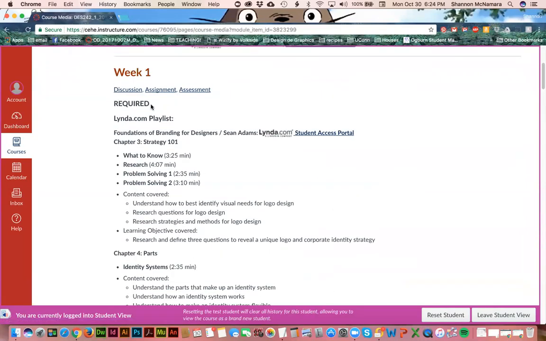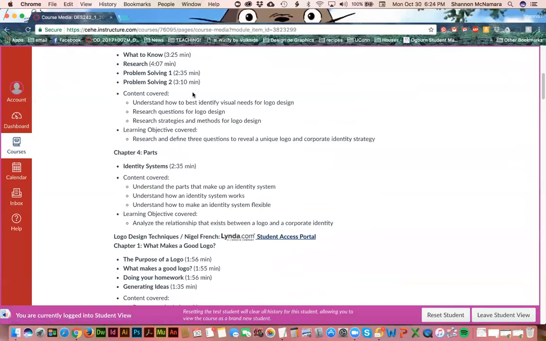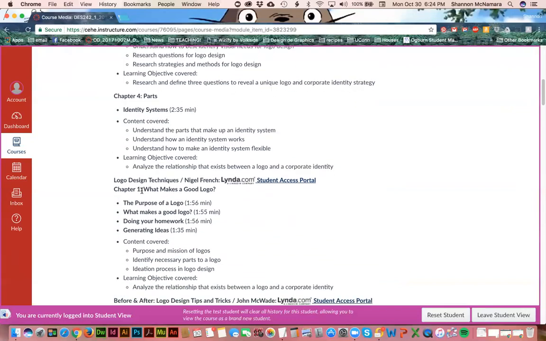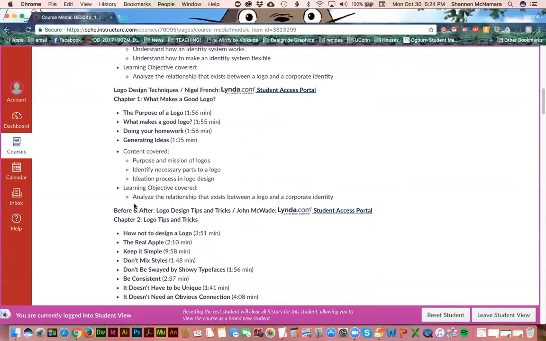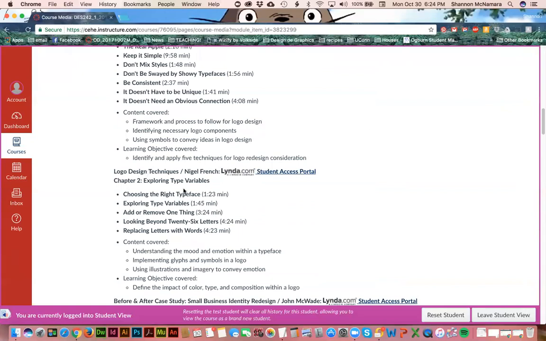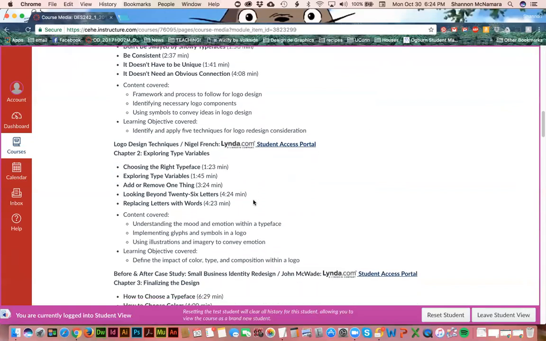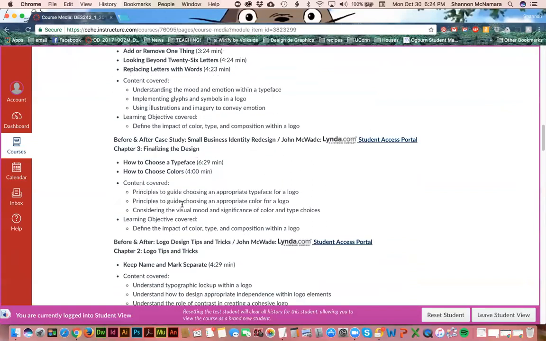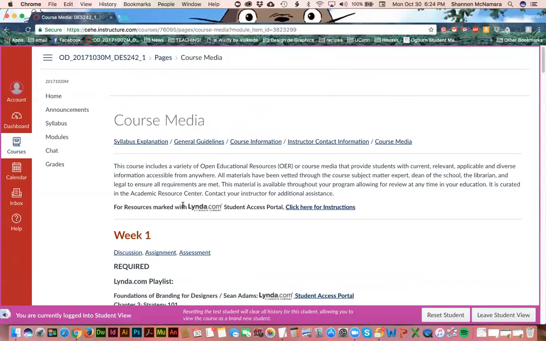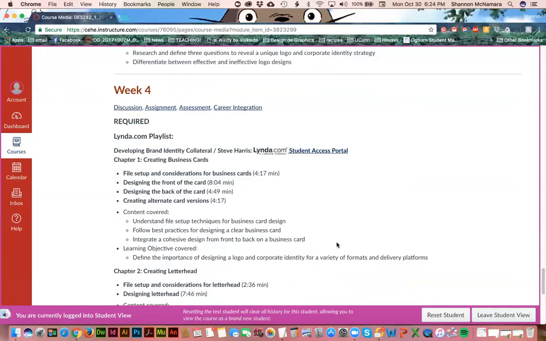The first week we have, on strategy, foundation of branding for designers, strategy 101. And here's some content on it. And then identity systems, logo design techniques, what makes a logo good, before and after, logo design tips and tricks, and more logo design techniques, chapter 2, exploring type variables, and then finalizing your design, and more tips and tricks. So lots of good videos this week. So make sure that you are getting in here and watching the lynda.com videos.